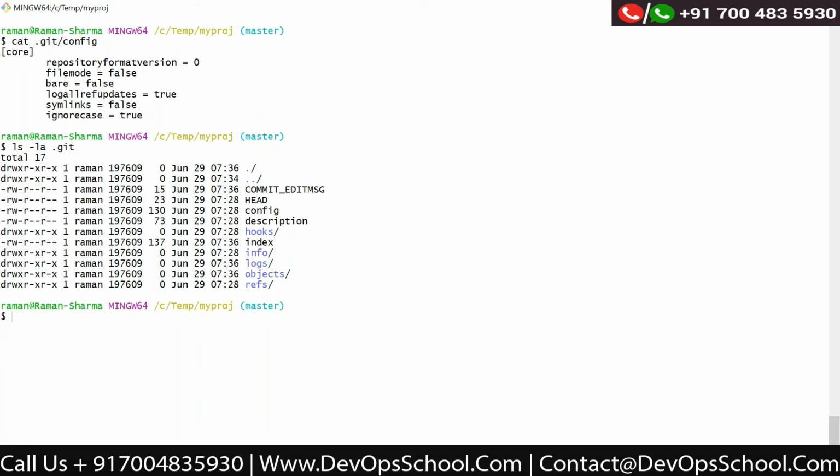Config, and also you can see there is a head file which basically tells where your pointer currently is, the reference pointer. So what is a reference pointer? For example, you are working on file 1 version 2. So head will say you are currently on version 2.